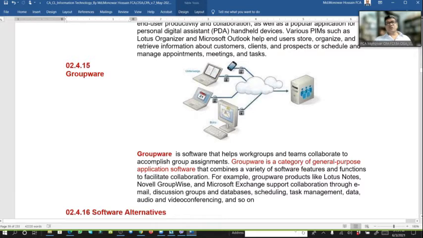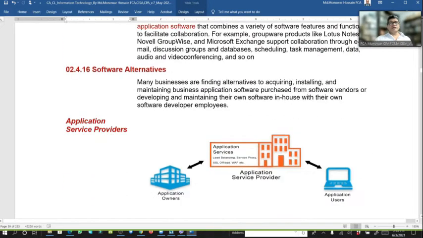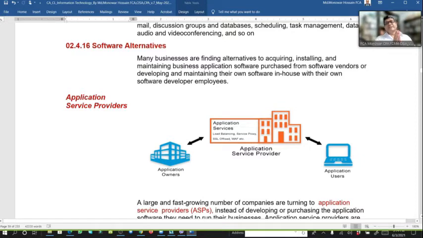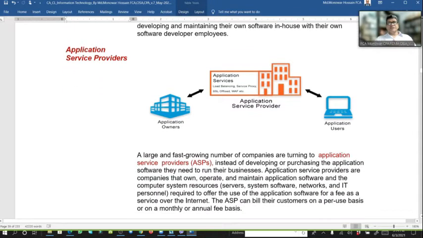Groupware means within the group. Groupware is software that helps groups, working groups, work groups, and teams collaborate to accomplish group assignments. So here, software alternatives: many businesses are finding alternatives to acquiring, installing, and maintaining business application software purchased from a software vendor, or developing and maintaining their own software in-house with their own software development team. They use their own programmers to develop new software and use it within the organization.